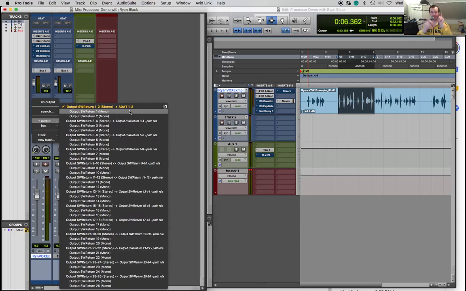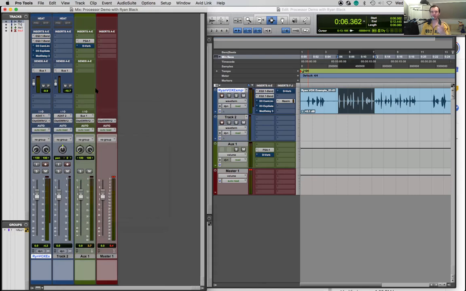So that is a physical output. And that is also technically a bus. It's my master bus output. Two types of buses. They are exactly the same thing, though. It's paths the audio can take.